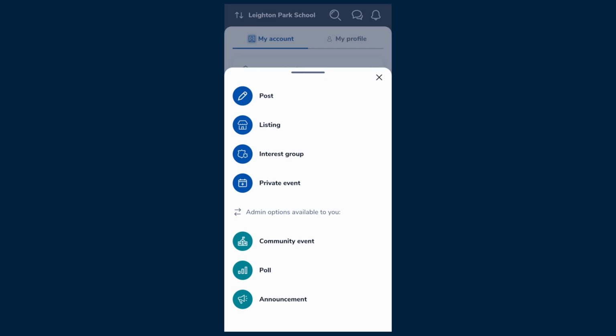You can see at the bottom there's a few admin options. They won't be available to you. That's due to my role on the PSC.